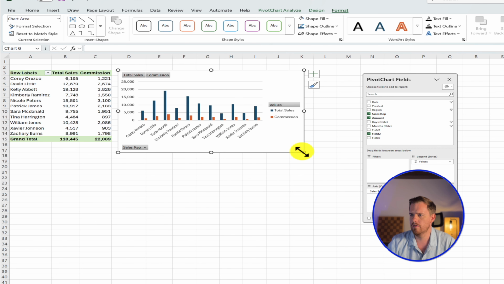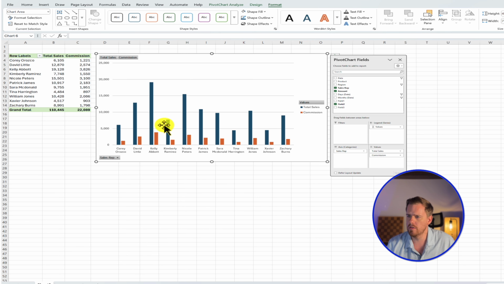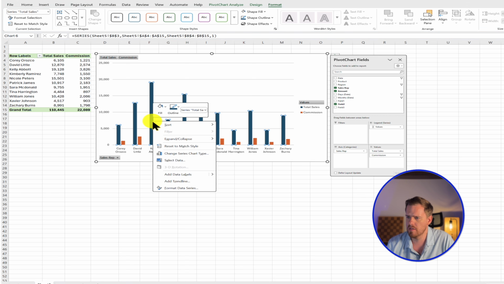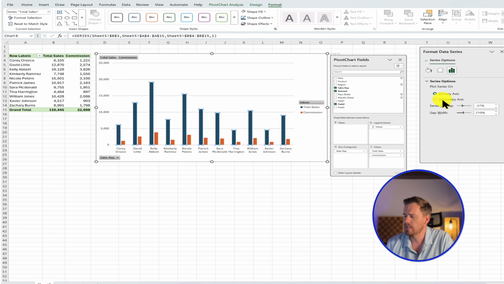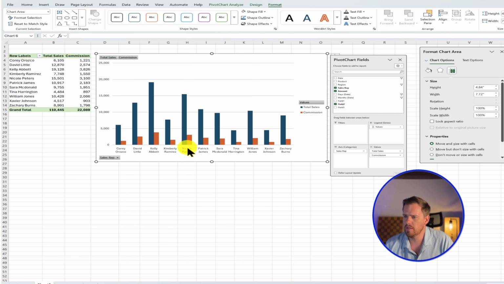And then what we're going to do is make it a little bit bigger. So what you can do is go in and select the bar specifically, and you can format the data. Let's chunk these up a little bit, make them look a little bit nicer. And then we're going to tighten them up so that way they're associated with the sales and commission of each sales rep.